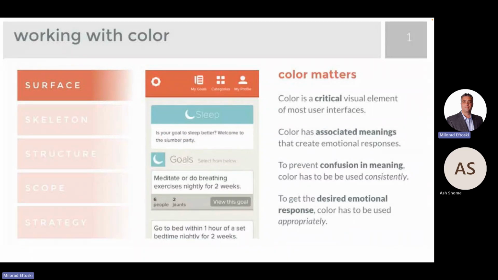And another thing, color matters. Okay, so another example here. Color is a critical visual element of most user interfaces. Color has associated meanings that create emotional responses, as we said earlier, with the red and the importance. To prevent confusion in meaning, color has to be used consistently to get the desired emotional response. Color has to be used appropriately.